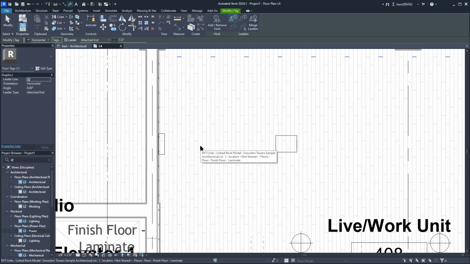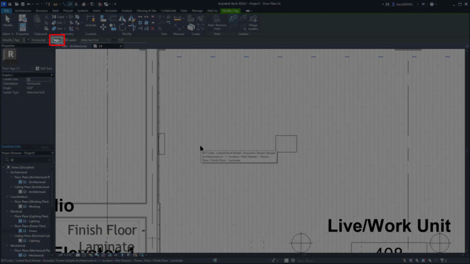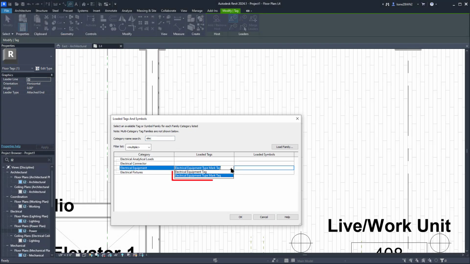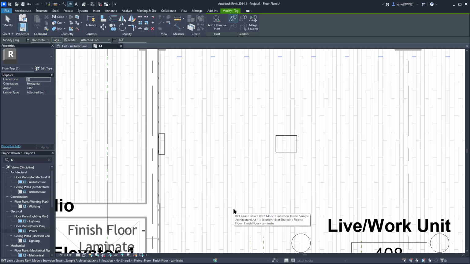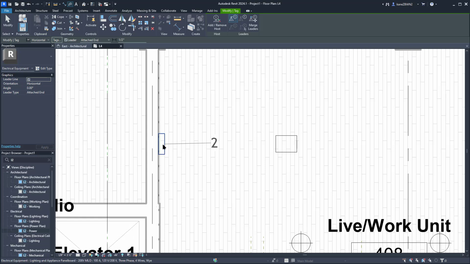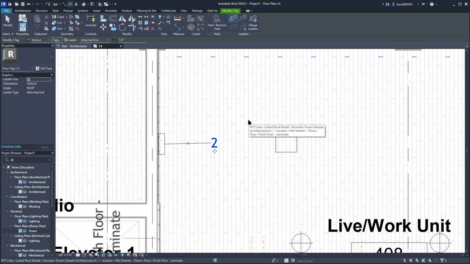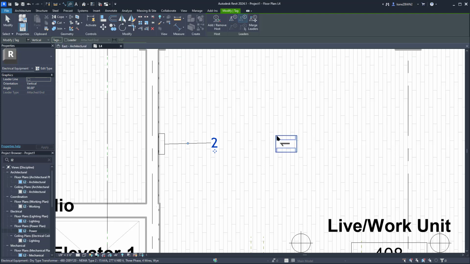You can set which categories use which tags by pressing the Tags button. For electrical equipment, it's set to a tag that will display the type mark parameter, which isn't terribly useful in this scenario, so we'll go with this tag instead, which will show the mark parameter. With that set, we just need to click each device to insert the tag. You can also modify how it's inserted, like the rotation, whether it should have a leader, and what the leader should look like.